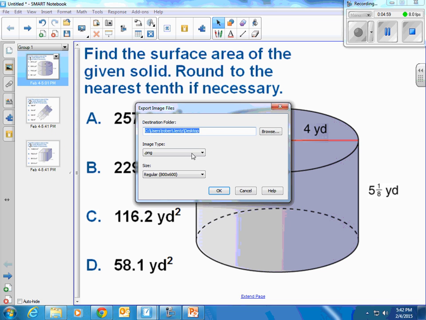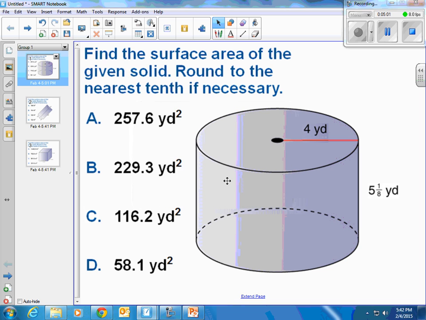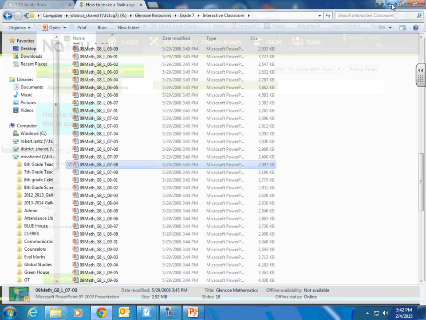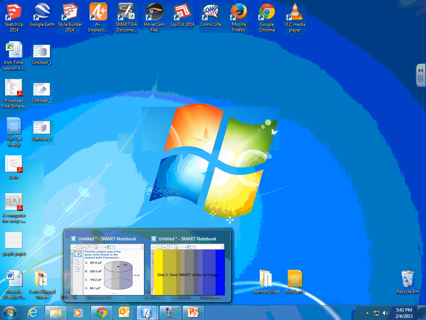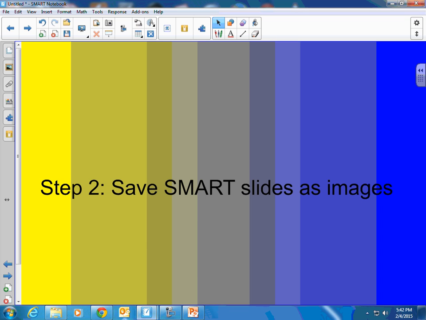Click on Image Files and just click OK. It'll put three of those slides, the slides that were created, right here on the desktop. And you can see those. Now, those are what we're going to actually upload into Naiku. So let me come on back here.